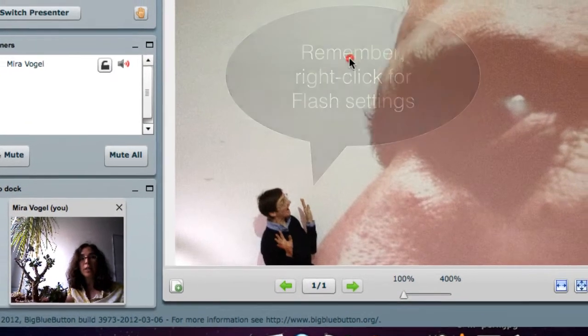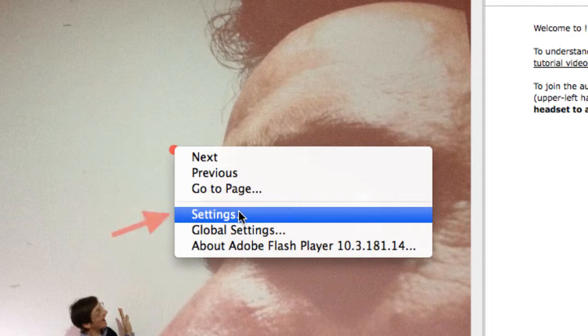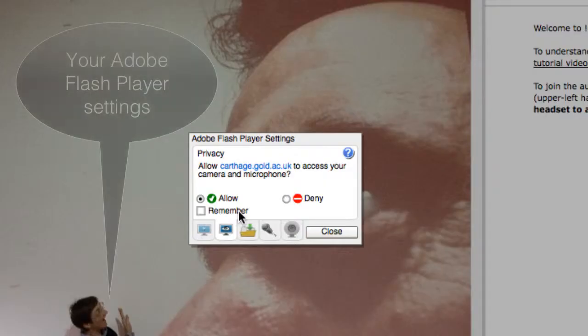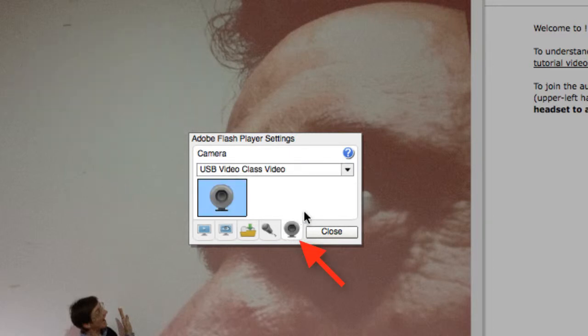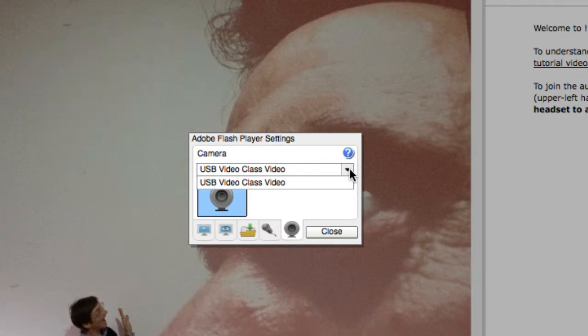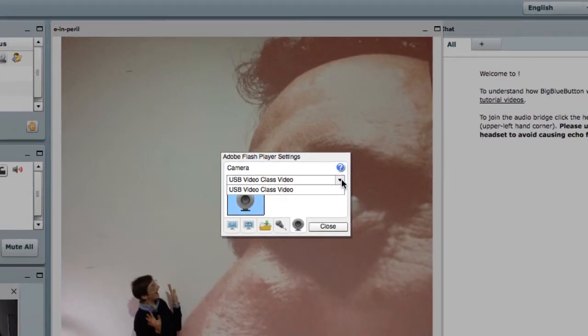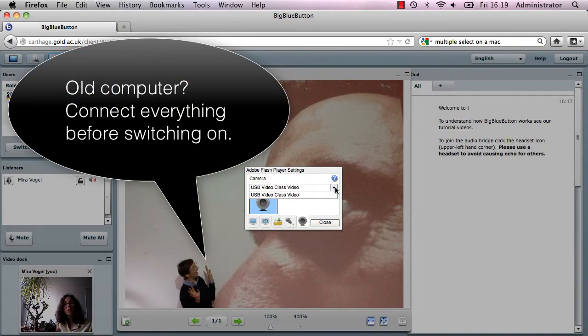and then go into the Flash settings by right-clicking within the BigBlueButton meeting. Click on the Settings option in the menu that loads and the Adobe Flash Player settings will load. From there, click on the webcam icon, which gives you a pull-down menu. I don't have a choice here, you may well have one. And if you do, click on the video that you want to be broadcasting from, and if that doesn't work, you can experiment until you hopefully meet with success. With some older computers, you may need to have everything plugged in before you switch on. So if all else fails, try a restart.